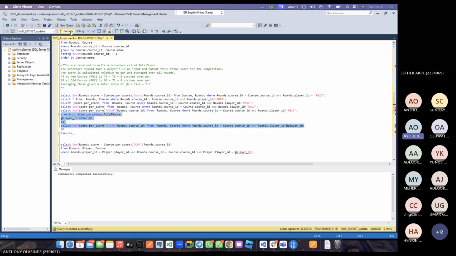Please, can you re-explain that one? I don't understand. Yeah, basically what we had here before was P017. So every time you are executing this total score, it will be giving you the data for P017. We don't want that. We want it to be dynamic. We want the person to supply the player ID for us. Then we do the calculation based on that player ID. For your own, you might want to do 019. For another person, it might be P011.